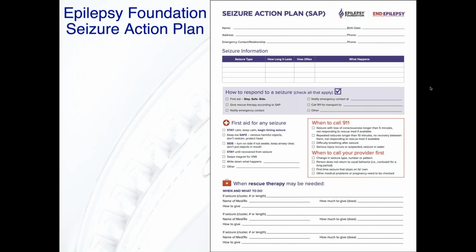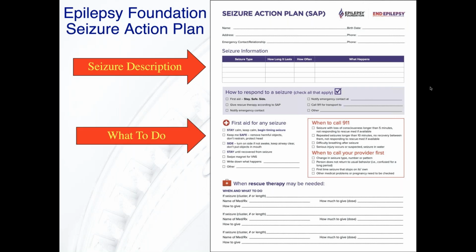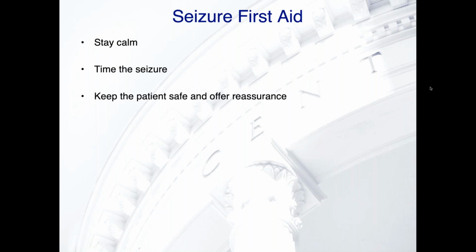Now, action plans have basic information on them. First, they typically have a description of the seizure. Then they tell you what to do if there is a seizure. And then they tell you when and what medication to give to help abort a seizure. And that leads to the idea of seizure first aid. The first thing I tell people is to stay calm, time the seizure, make sure that the patient is safe, and if they're conscious, to offer reassurance.